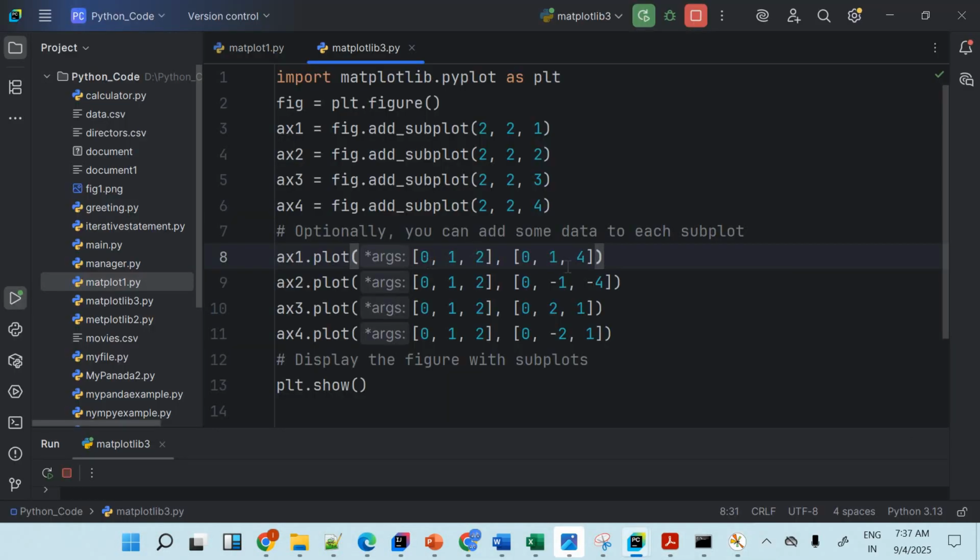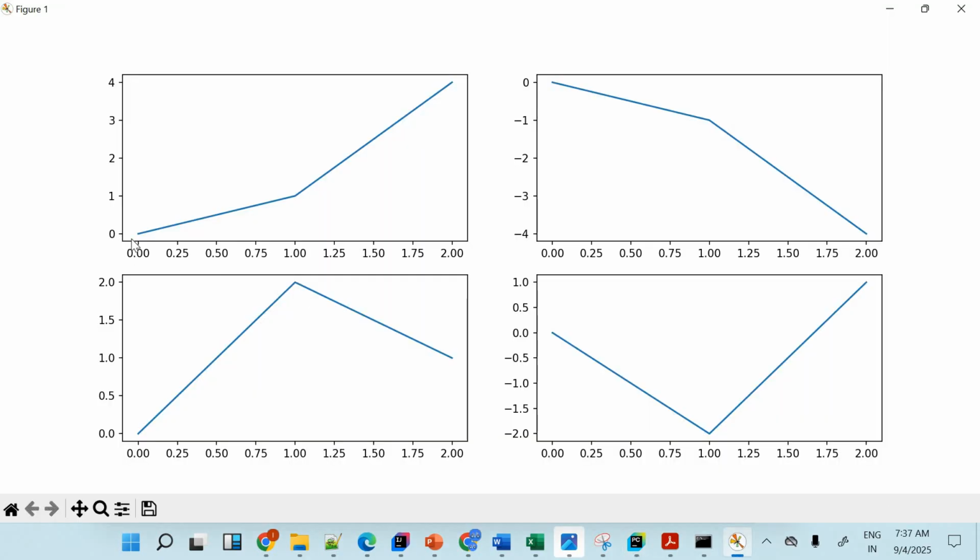For example, here it is meeting 0 to 0, so that should be one line. 1 to 1, that should be one line. 2 to 4, that should be one line, right? So first it is meeting at 0, 0, then it is meeting at 1, 1, then it is meeting at 2 and 4. So that is the graph, it is drawn like that only.